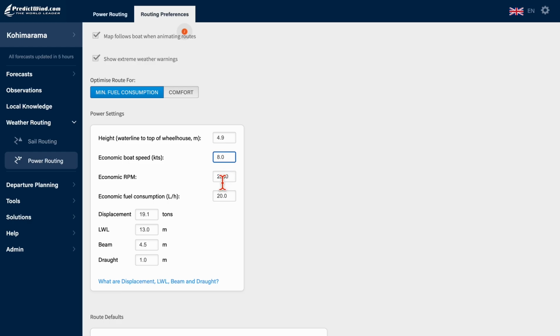And then we come down here and at that speed in flat water, you will know what the RPM is that you'll be using. So we put that in as well. And then the fuel consumption, liters per hour, and you should know that number too. And so you'll need to put all of these figures in so that the router can use those in its calculations. And then we need to look at the actual boat type so that we can model that.